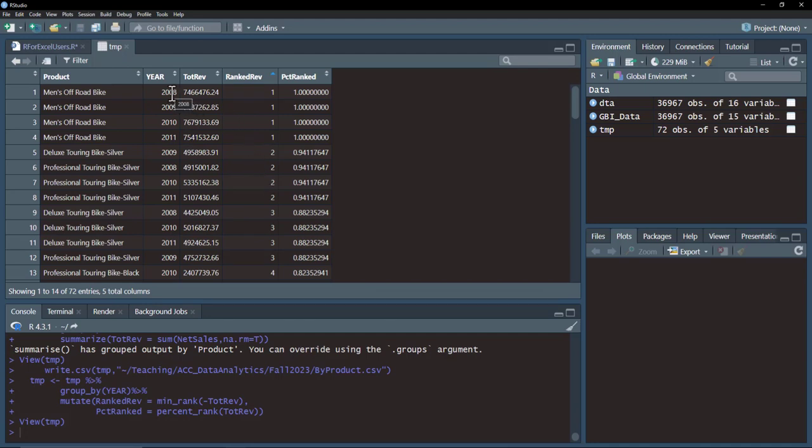Here, notice in 2008 this was the highest ranking. In 2009, it was the highest ranking. So every year, the men's off-road bike is the highest revenue producing product for this company. When we get to the second, notice in 2009 this was the deluxe touring bike, the silver one. In 2008, it was the professional touring bike. So other than the top one, there's some variation in what is the top one each year.